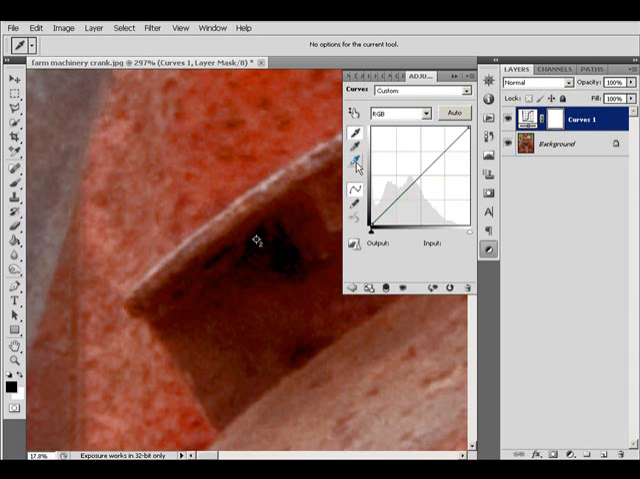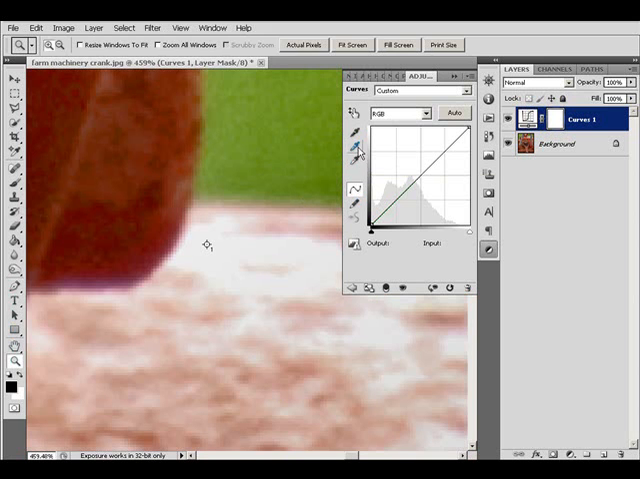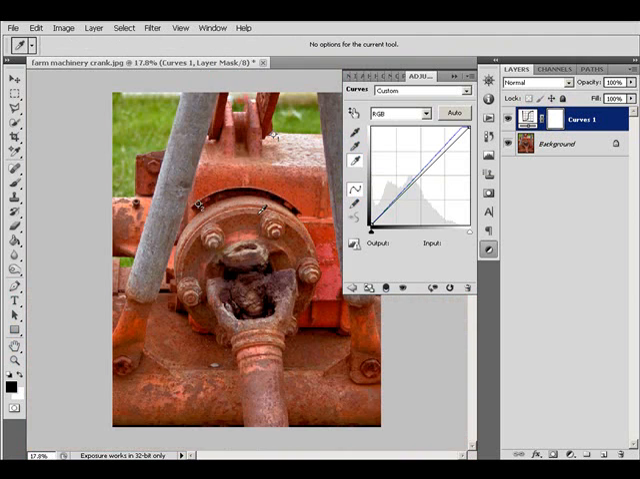Then we want the white sample. We're going to have to zoom out and zoom back in again to where we had the white sample, up here. And then using the white sample tool, again click on the centre of that icon there. So a slight change there in the contrast.